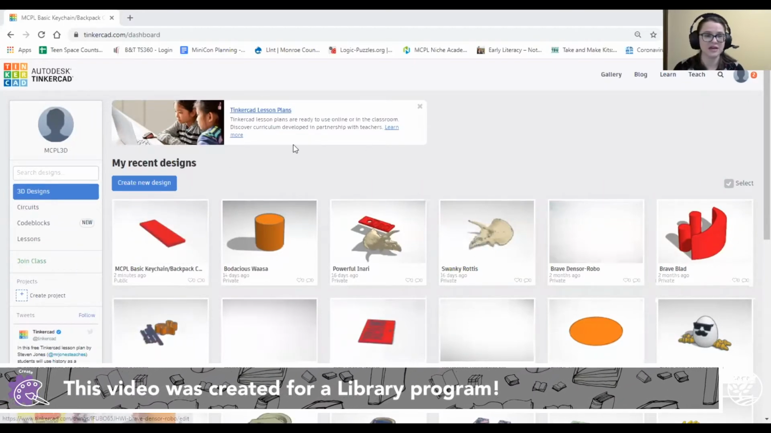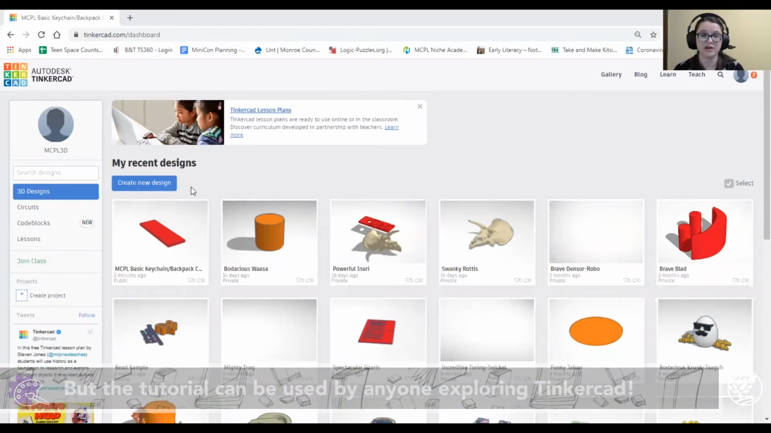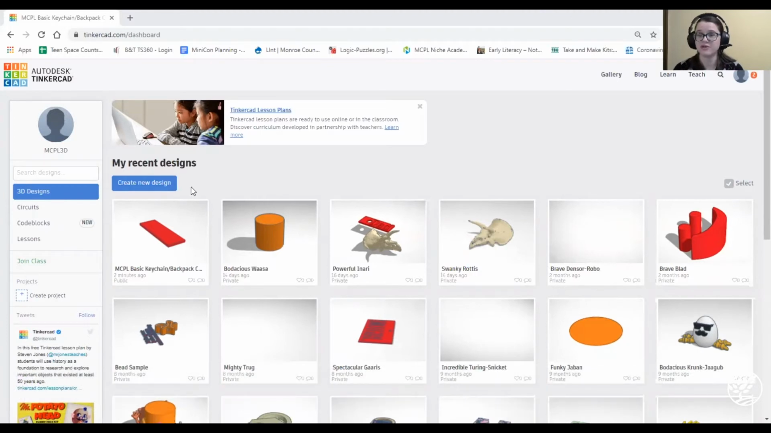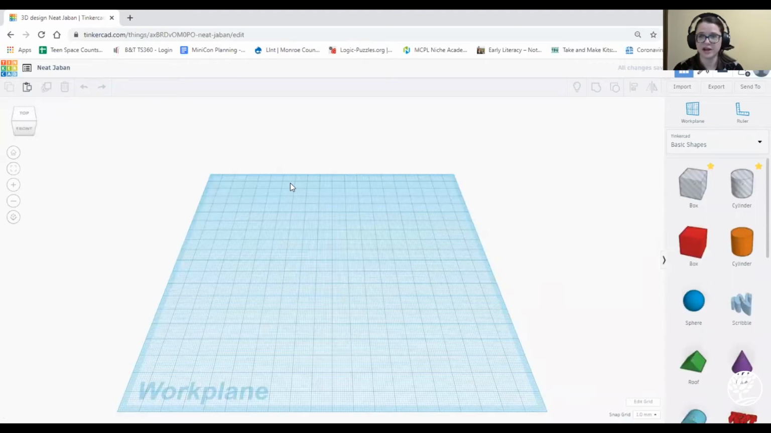But today I'm going to start about how you can create a brand new project, because this is the same for everyone, whether or not you've had an account for a long time or a very short amount of time. The first thing you would do is click this Create New Design button. So I'm going to go ahead and click that button to open up a new Tinkercad page. All right, and this is the Tinkercad workspace.